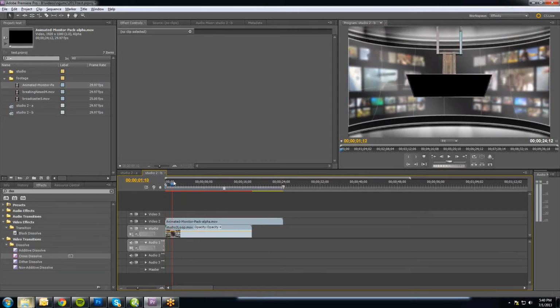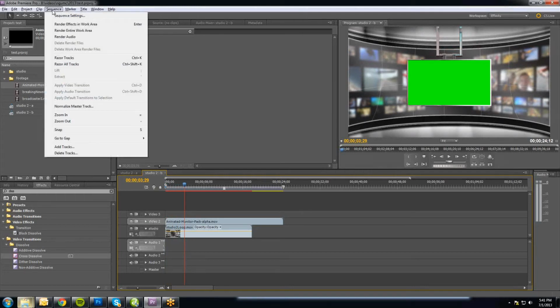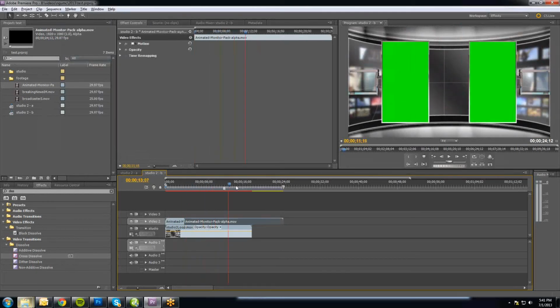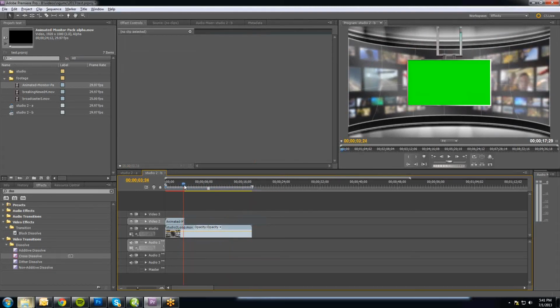So we're going to isolate this portion of the animation. Just use your time slider to get to the end of that animation right there. Select your Video 2 layer and hit Sequence, Razor Tracks, or Control K, and that will slice off the rest of this animation, which we're not going to use, so we'll delete that. And so we have this.